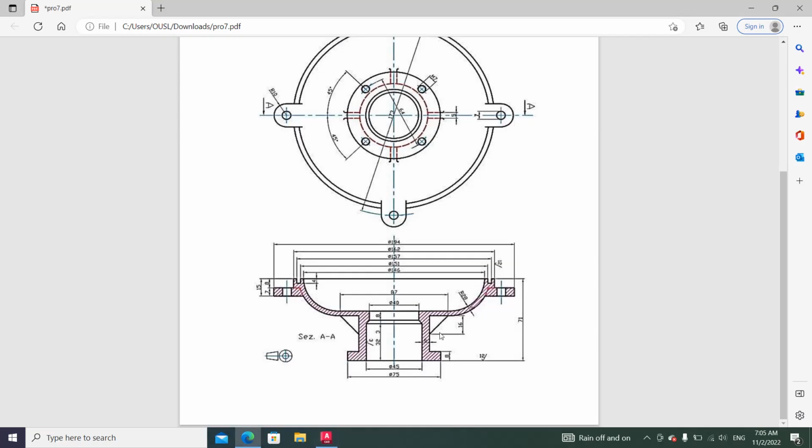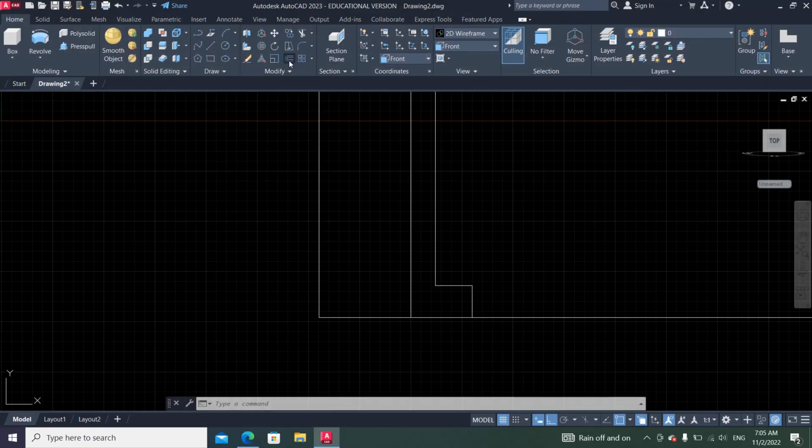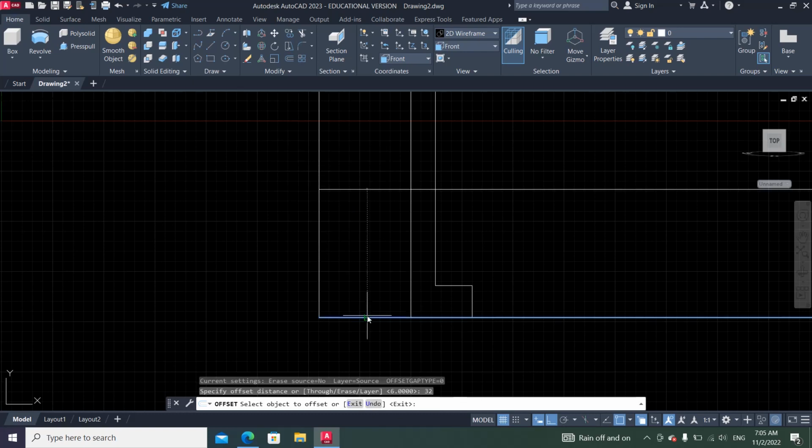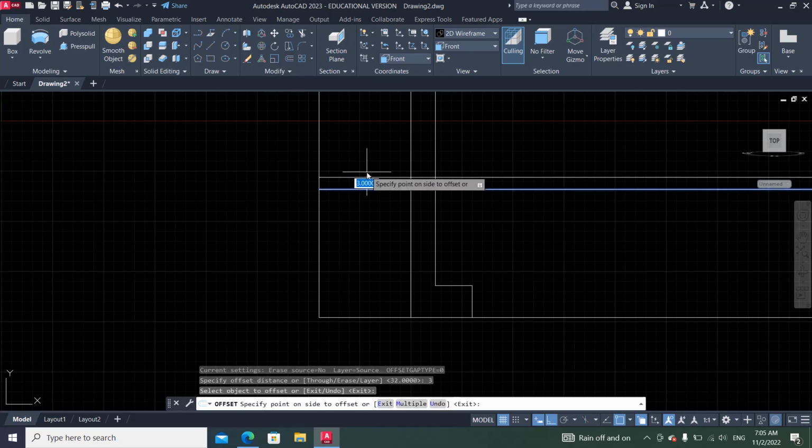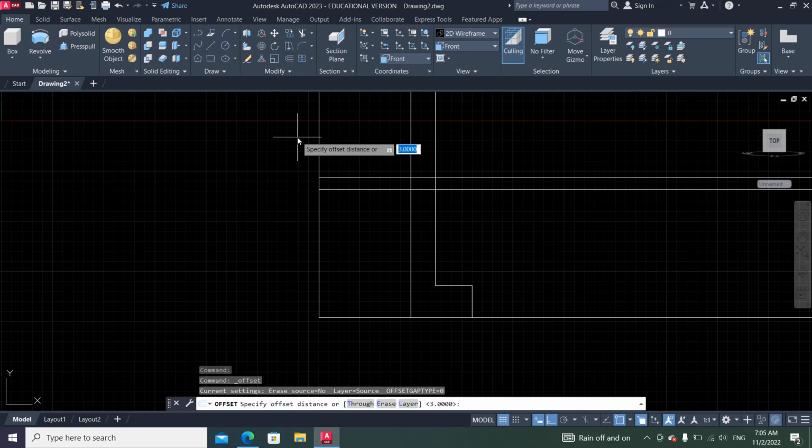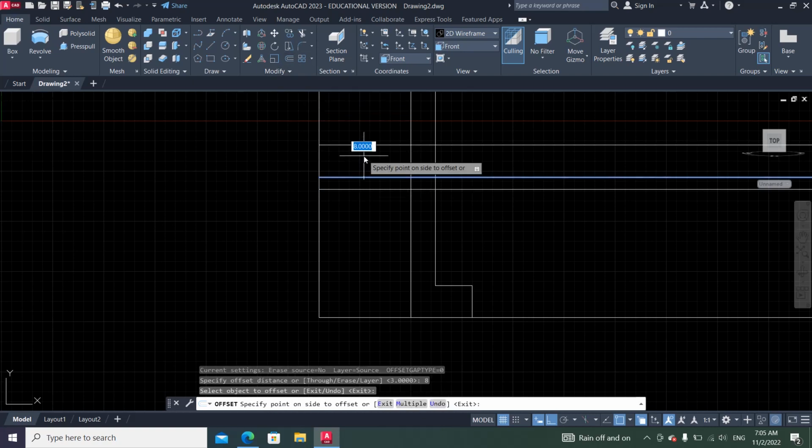Okay. Then we offset the heights of 32, 3 and 8. This option. 32 means this to this, 3 means this to this, 8 means this to this. Okay. Offset 32, Enter. This one. 3, Enter. This one. 8, Enter. This one.